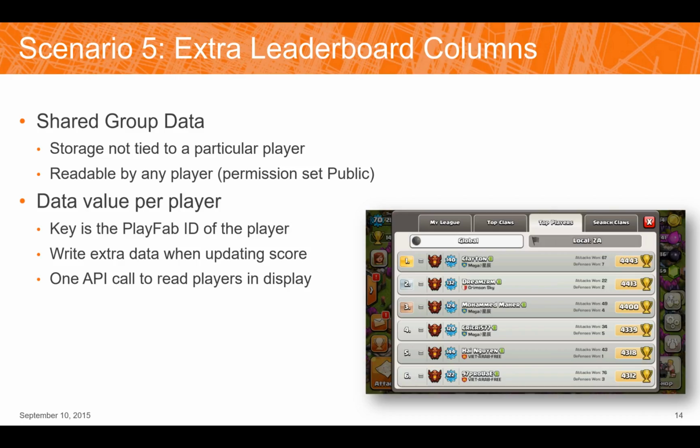Then when you read the leaderboard out, what you can do is take the PlayFab IDs of the players coming back in your leaderboard call, because the leaderboard call comes back with PlayFab IDs and their score. Take those keys, and in one call to the shared group data, you can read out the values for those players from the shared group data, getting you the extra columns for your display.